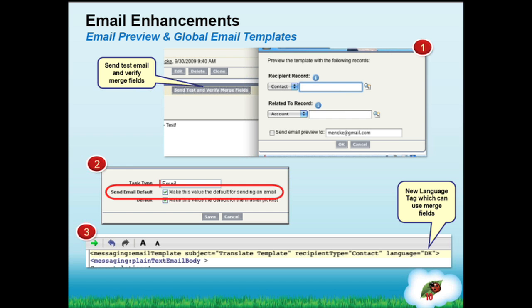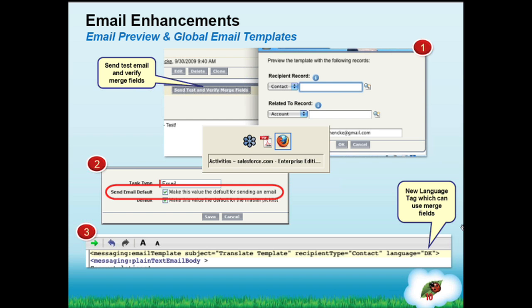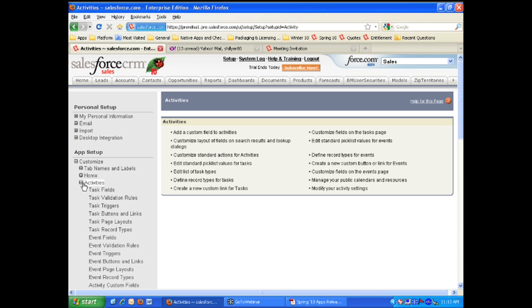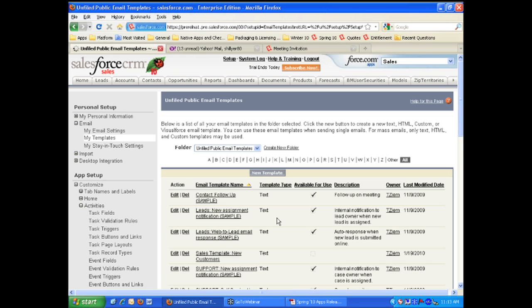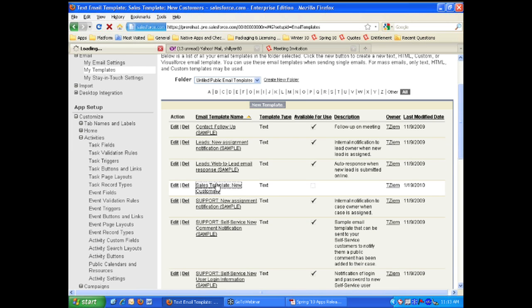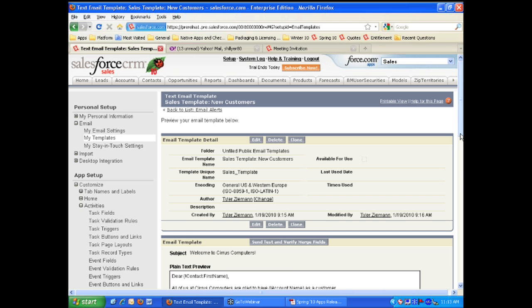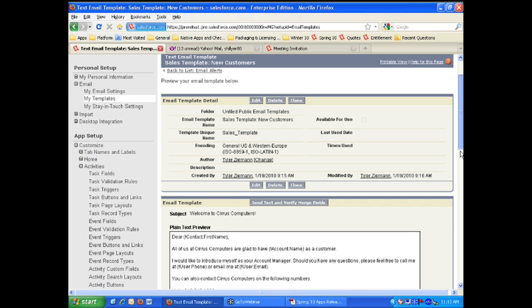Okay, so let me show you this email template because this is really cool. If you ever create an email template, all you have to do is go under Email and go under My Templates, where you have all your different templates. I had one here that I create whenever I want to introduce myself to new customers that I've just closed, and I want to make sure they have all my latest and greatest information. You can see here that in this email template, I have a contact merge field, an account merge field.